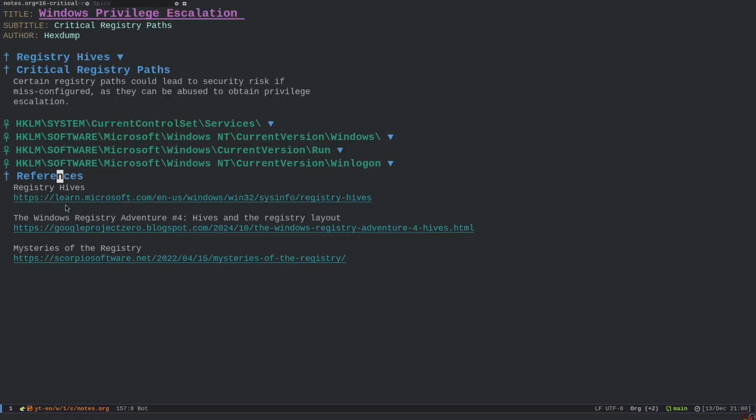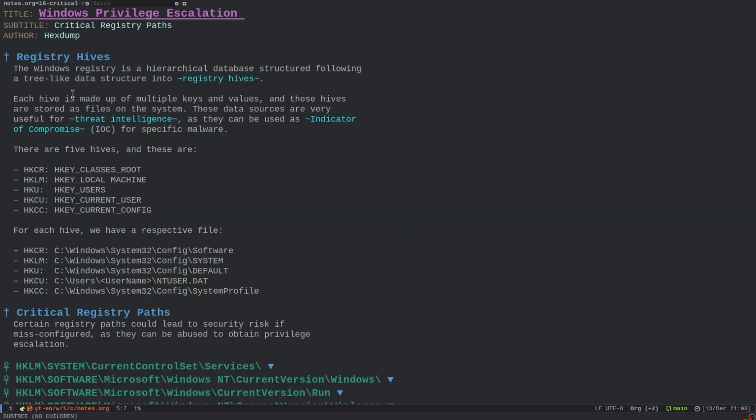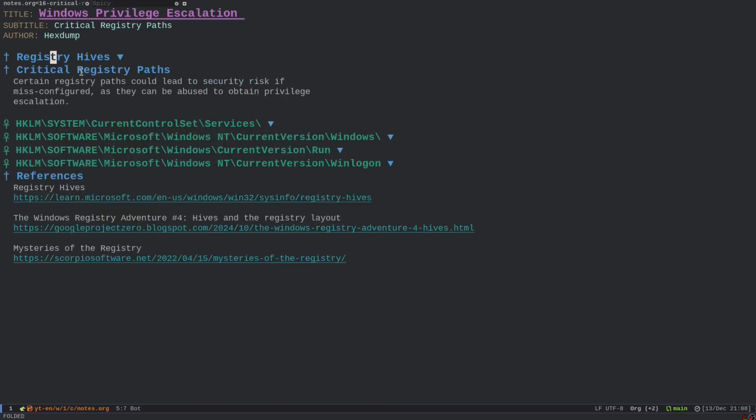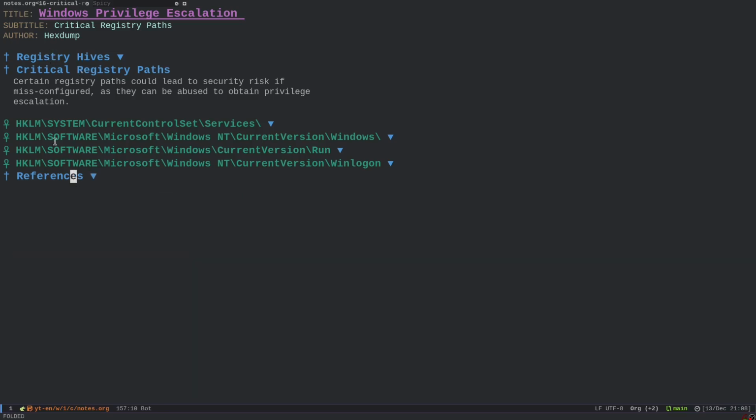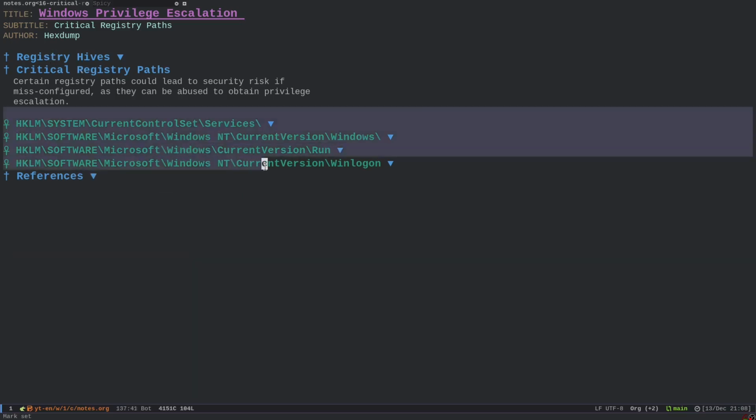Now, here are some references with respect to registry hives. This is a blog from Google Project Zero. It goes very in depth, and this is also another interesting blog post that goes in depth into the mysteries of the registry. Of course, I said the registry is a pretty simple data structure, but in reality there is a lot of nuance and complexity that we are not showing here. In here, I just discussed 4 critical registry paths. Of course, there are many more.